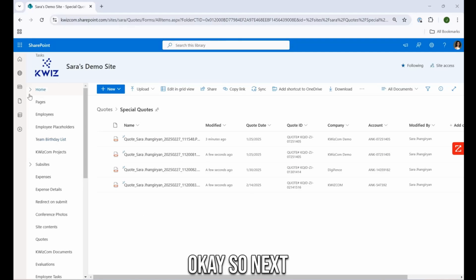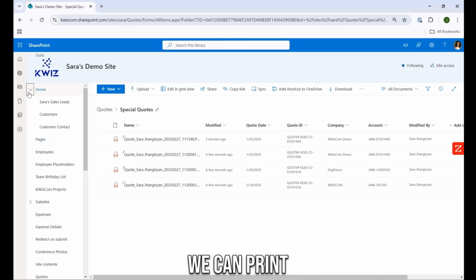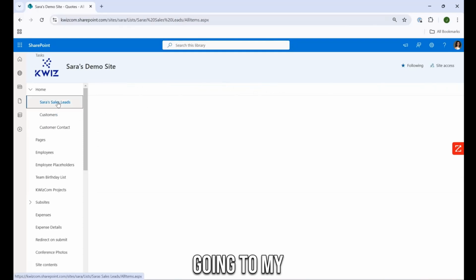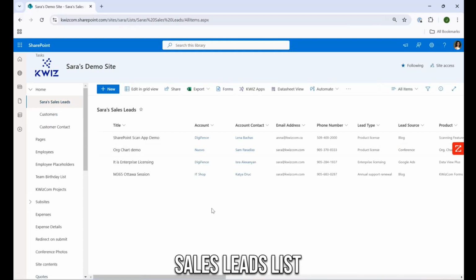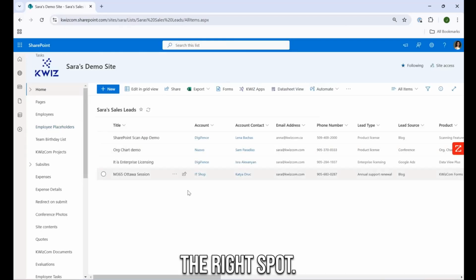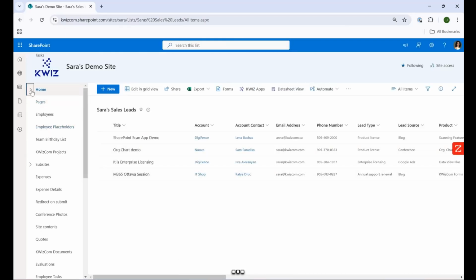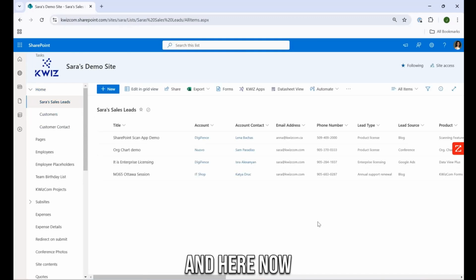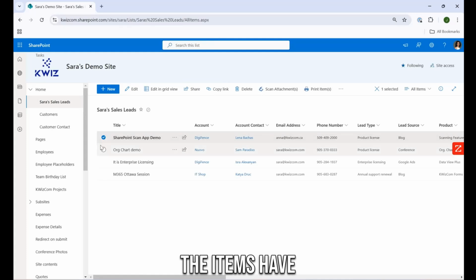Okay, so next, let's see how we can print documents. So I'm going to my sales leads list. Let's just ensure we're at the right spot. Yes. And here now I can select items. Some of the items have attachments, and I can just click on print.